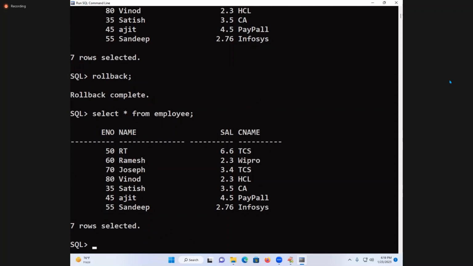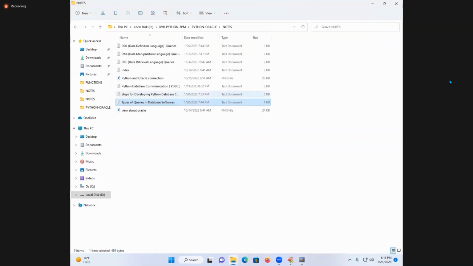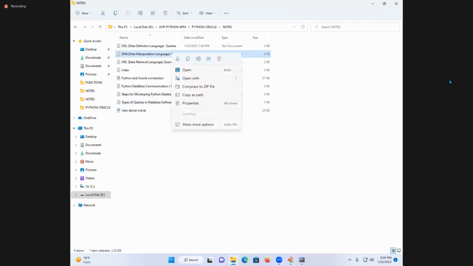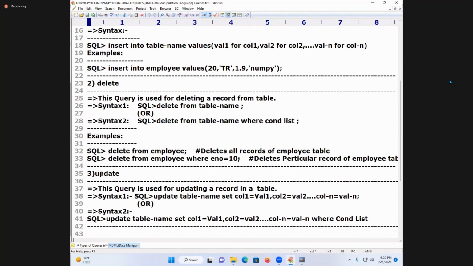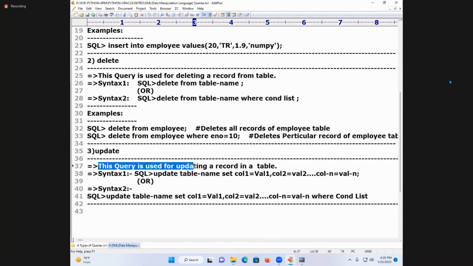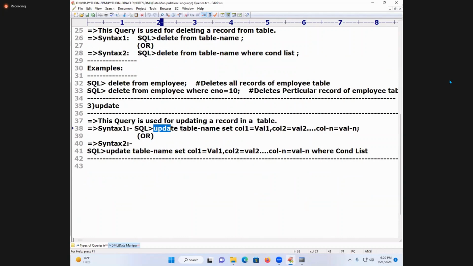So let's go for update now. In yesterday's class, I already explained it to you, students. I hope you remember the DML operations. See this now carefully. Update: this query is used for updating a record in a table. Update table name set column 1 is equal to value 1, column 2 is equal to value 2, column n is equal to value n. It is called updating the complete records.